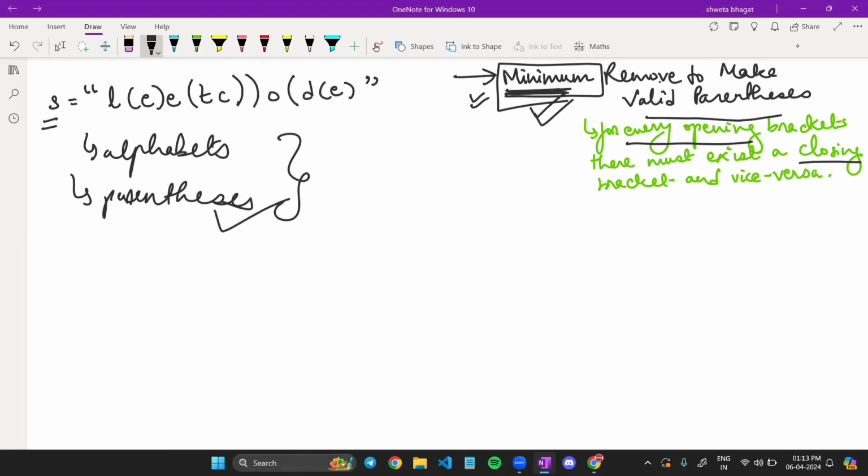Because it doesn't matter whether in this string the alphabet is present or not present, and in which order they are present in, it doesn't matter. The only thing which will lead this string to be a valid parenthesis string or an invalid parenthesis string is the parenthesis, right? Correct. So what does it mean? It means that while solving this problem, we would be only worrying about the parenthesis and not the alphabets. So whenever we get an alphabet, we'll simply ignore it in the dry run, okay?